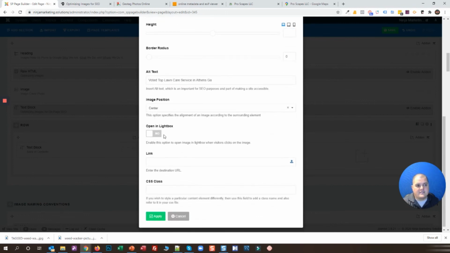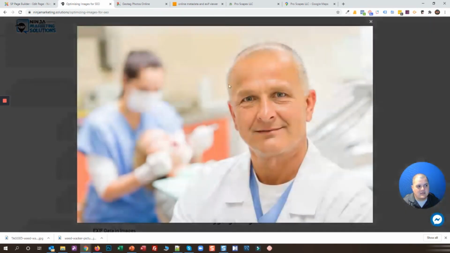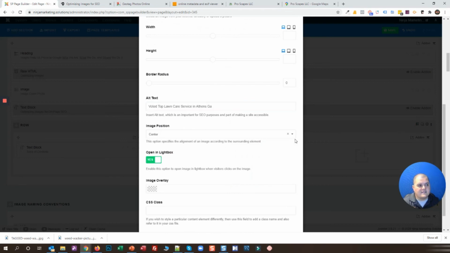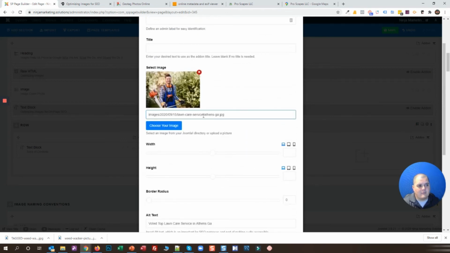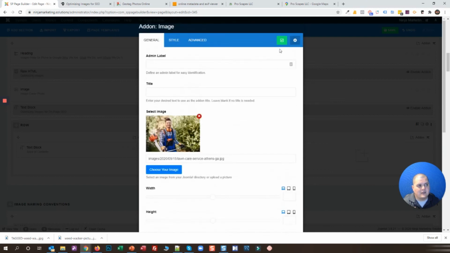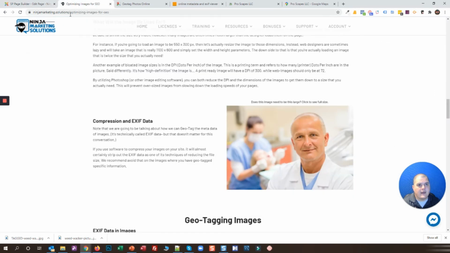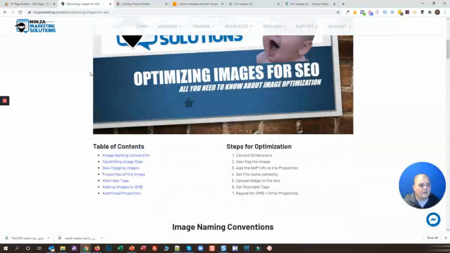So this is good. I'll say that we're allowed to open this in a lightbox. That is what this does. And basically from here, I'm in good shape. I've named my image correctly. I've uploaded it. I've set my alternate tags correctly. And I'm in good shape. So now I will say, save that. I'll come back over here, and we should have a third column.